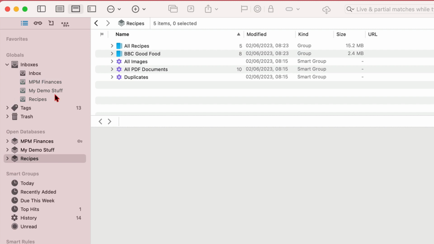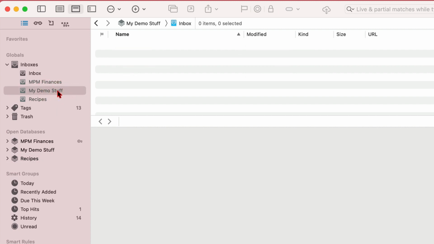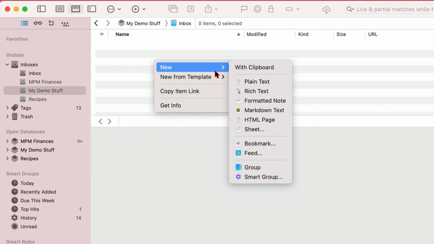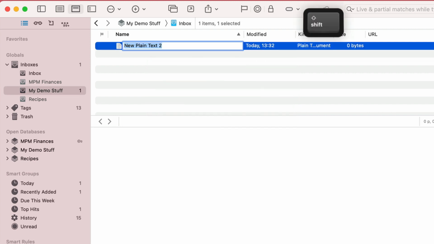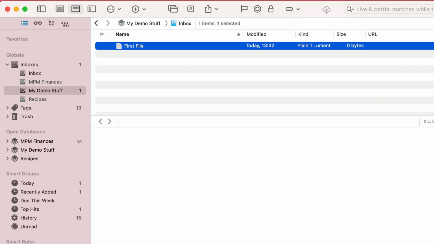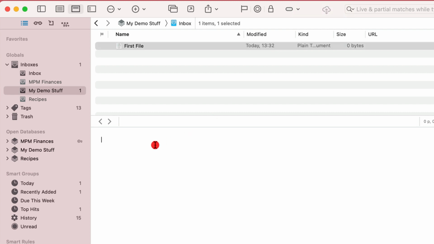So if I select the inbox here for my demo stuff database, then right click over here in the files area, select new and plain text, give it a name. I've now created a plain text document in the My Demo Stuff inbox. And down here in the viewer for the file, I can edit inline. Nice and easy.